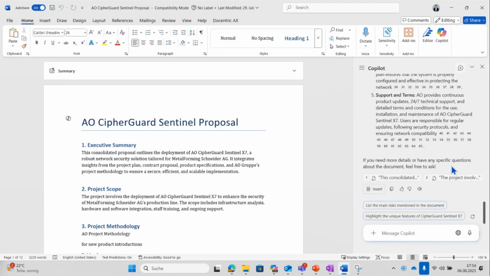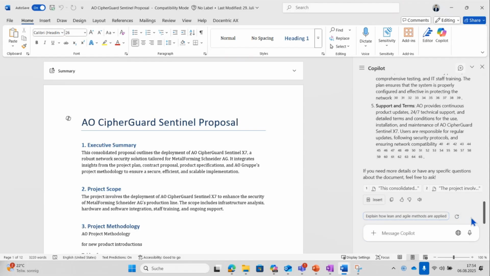If we then want to also change anything or want to know more about the document, we can use the prompts that are given to us in specific over here to investigate and understand this document even further. If we're not satisfied with the prompt that we have given, we can just refresh over here in order to get a new idea of what kind of input I could ask for.